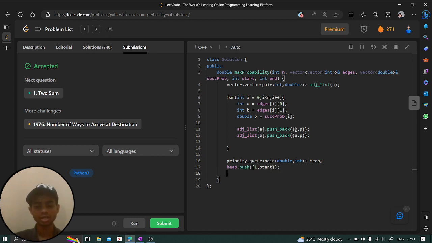Now we are going to start. First of all, let's create a distance array. So we can say vector of double, and give it the name distance, with default size n and default value 0.0. Now we are going to use a while loop, because the node is in the priority queue, that means while heap is not empty, keep traversing.